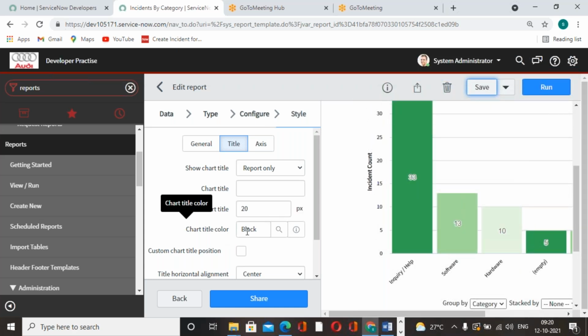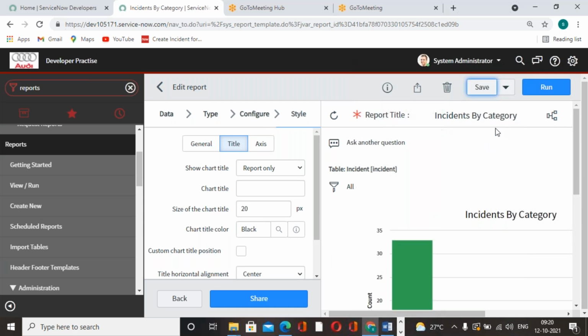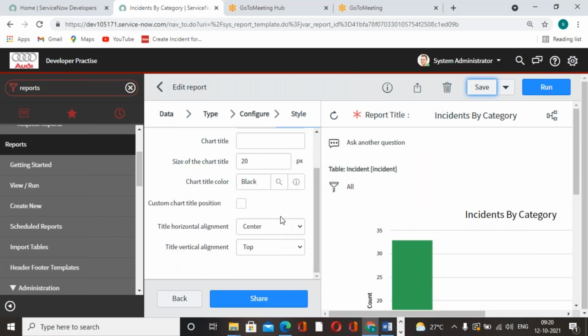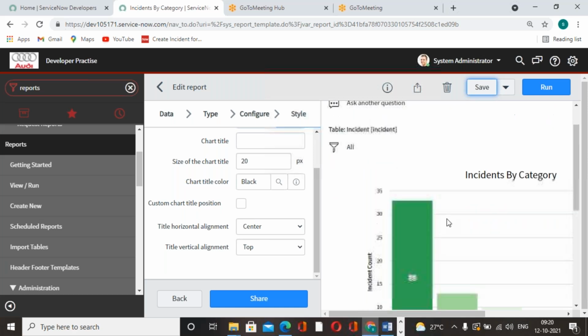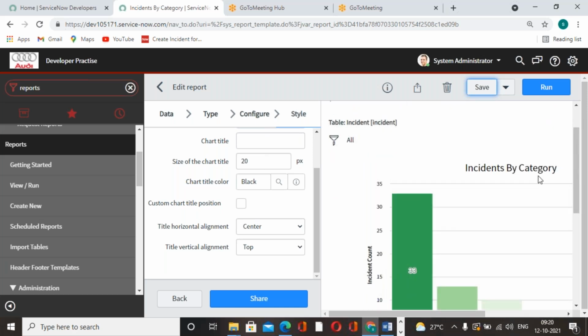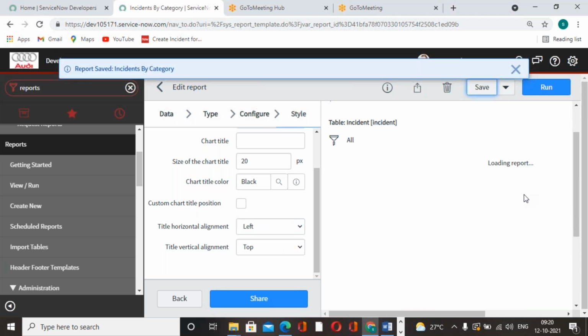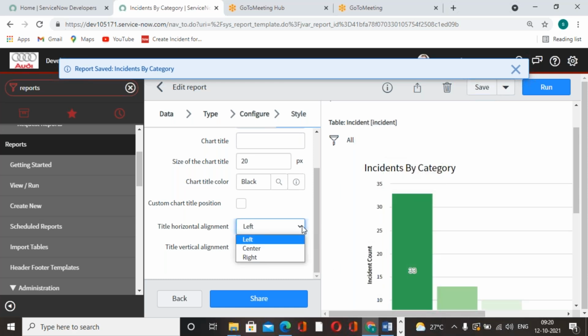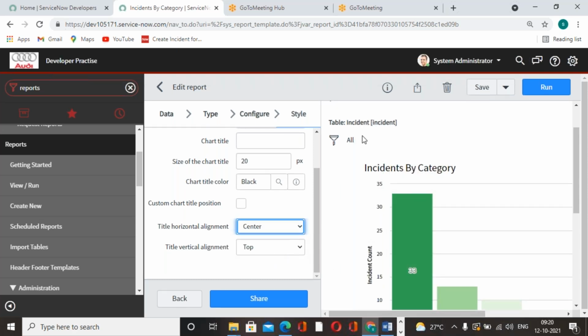And the chart title color: so this is the chart title, right? The color is black. In case you want to give another color, you can give it. So title horizontal alignment: suppose it's showing in the center. In case you want to display this title left or right or bottom, you have to set it as per the requirement. So the title will be displayed on the left side. So according to your business requirement, we have to change some properties in the report.